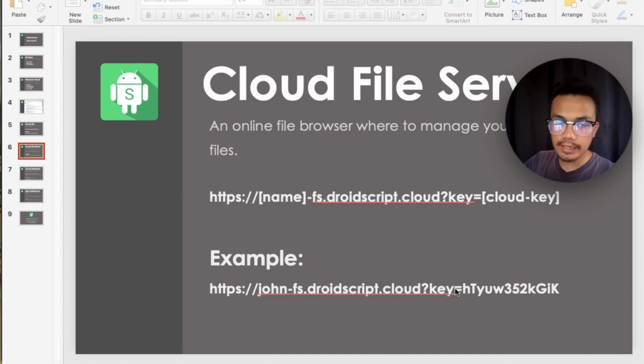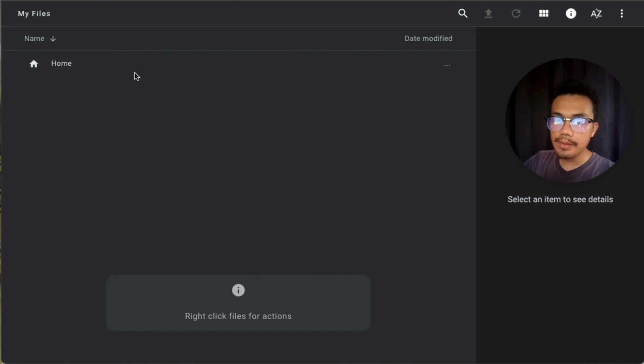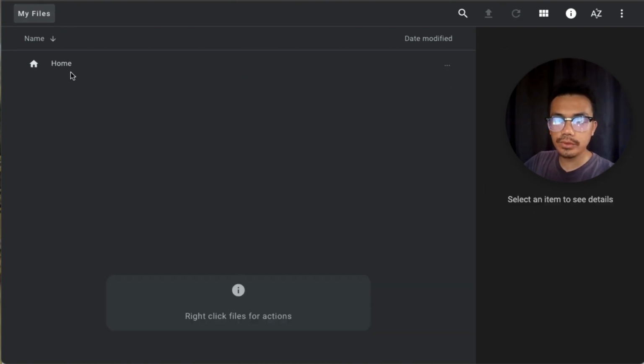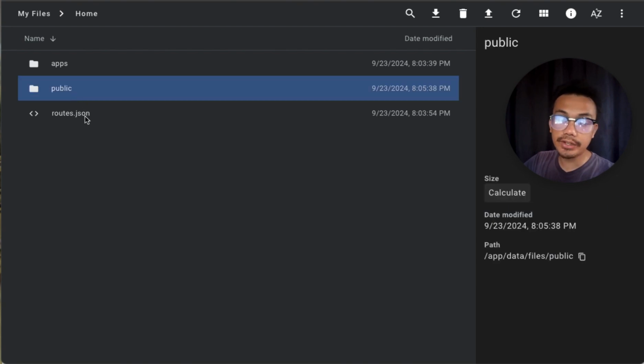If you open that link, it will open in the browser and look like our DroidScript file manager or file browser. This one right here is my online file server.droidscript.cloud account. If I open this home, if you are in DroidScript, you have two folders here, home and DroidScript, right? If you open that, these are the folders and this single file that is present here. The first folder is apps, the second one is public, and third is this file routes.json. But let's talk more on that in the upcoming videos, guys.